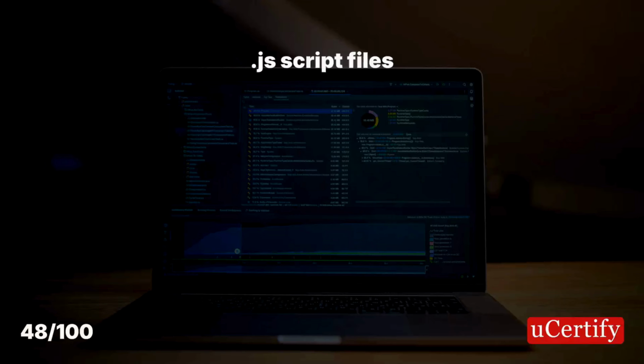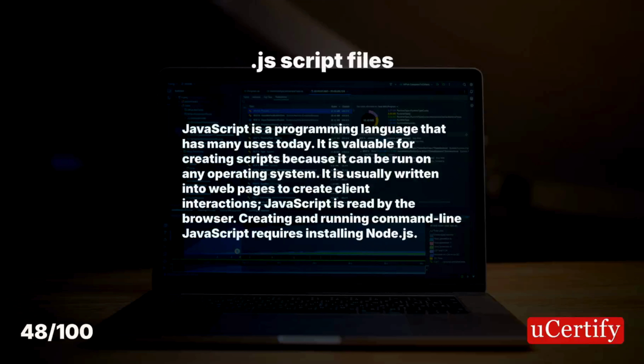Term: .js script files. Definition: JavaScript is a programming language that has many uses today. It is valuable for creating scripts because it can be run on any operating system. It is usually written into web pages to create client interactions. JavaScript is read by the browser. Creating and running command-line JavaScript requires installing Node.js.